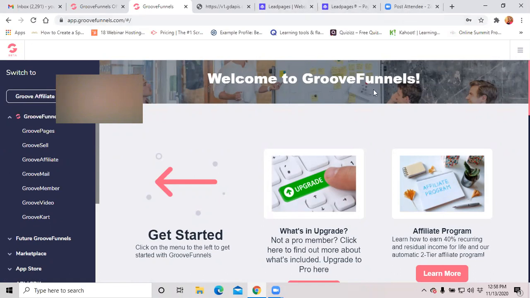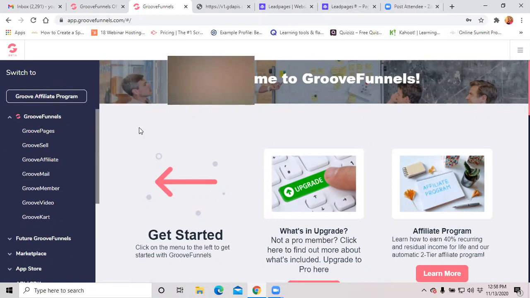So this is the Groove. Welcome to Groovefunnels. So how I even got into it, I guess I could show you, is we went into Groovepages here. And if you're any of these Groove affiliate, if you want to see more about your affiliate, Groove Mail, these are all the ones that I believe they have ready to go, or at least they're pretty much ready.